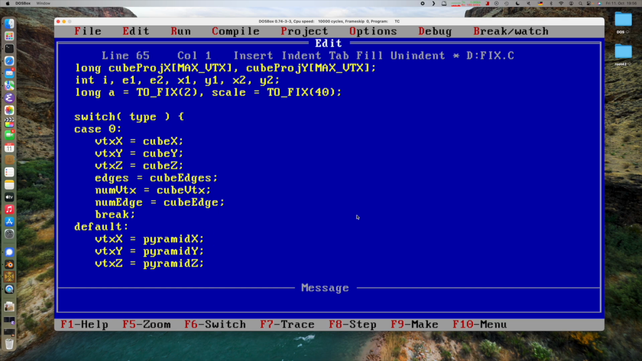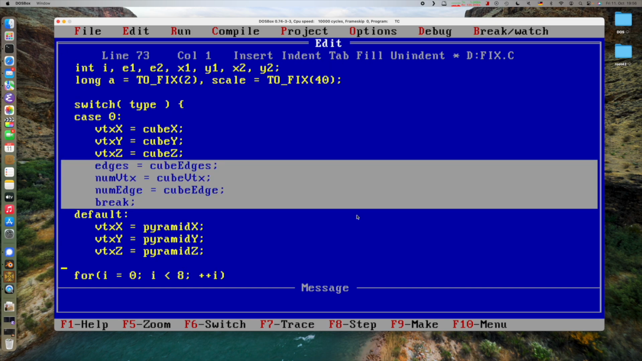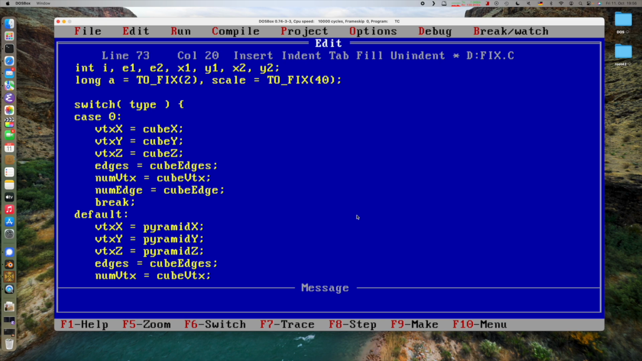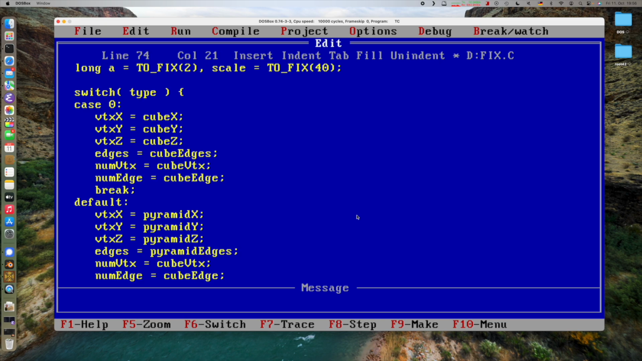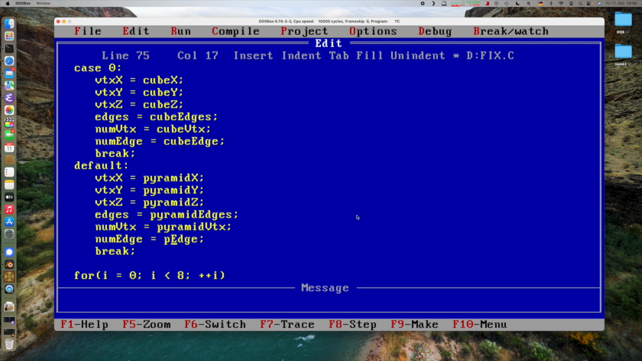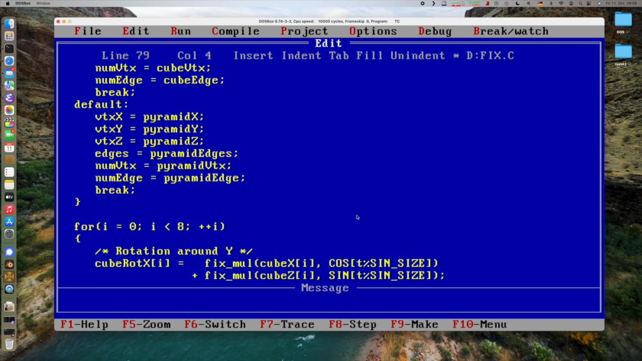Same goes for, let's just copy this. This is too tedious, but we must rename this here. Pyramid edges. Maybe I should have used a struct here. That would probably be better. That's also something you could refactor. Put everything into a struct, and then you just have a pointer to the struct, and it's all called XYZ, edges, vertices, or number vertices, number edges. Something like that. I think that would be better.